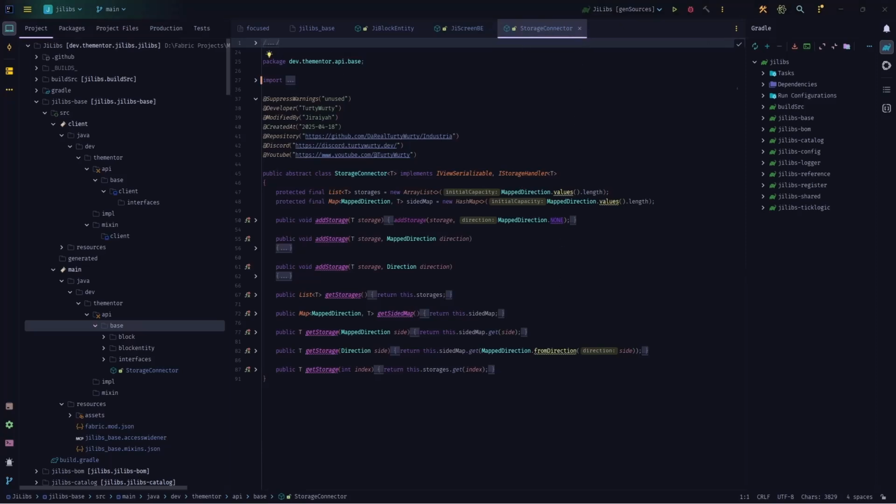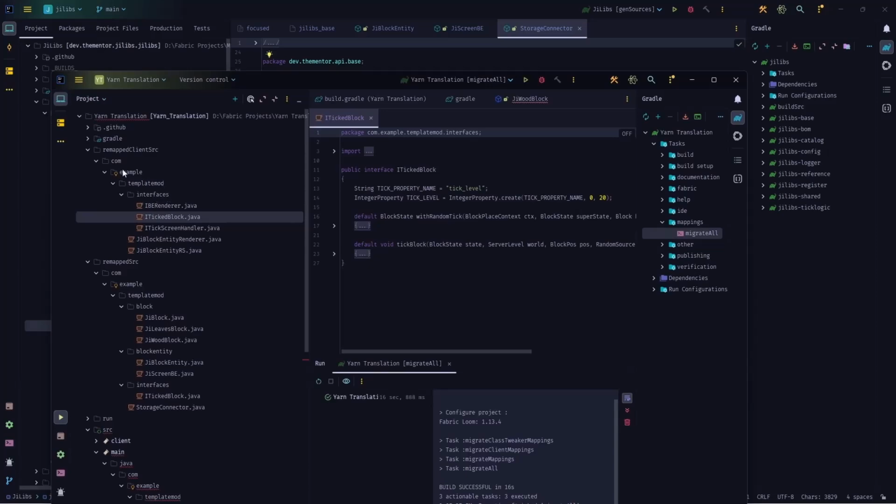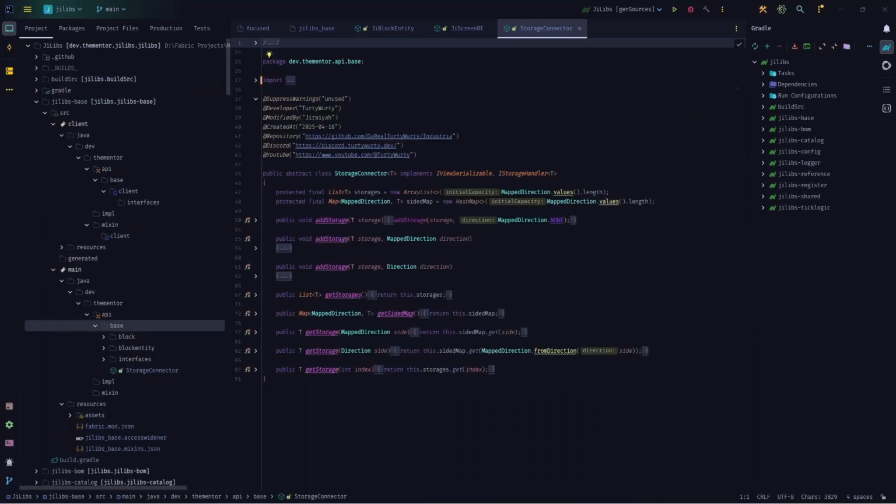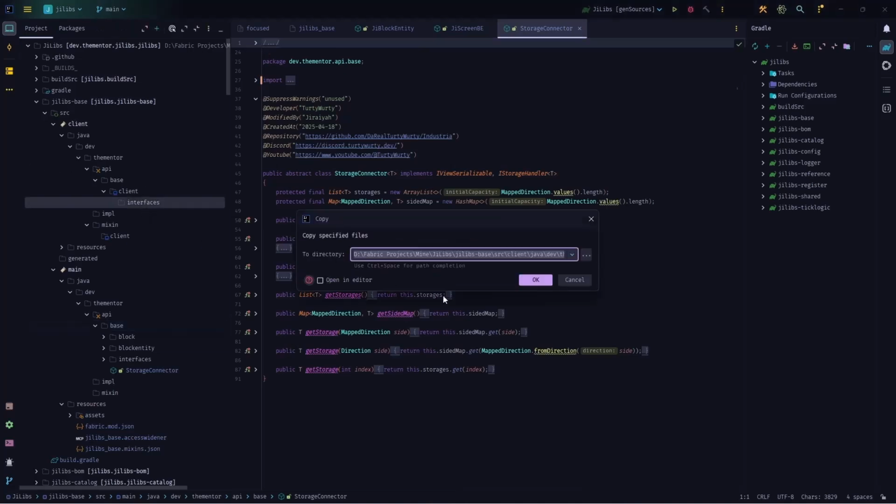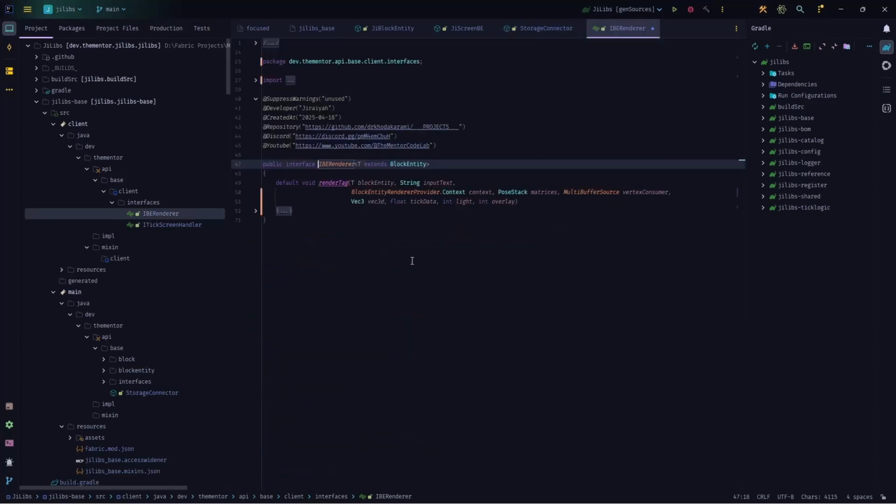Oh, you know what I did? I derped and moved the ticked block under the interfaces on the client side when I was copy pasting things. Oh well, that is fixed. So I have two interfaces here. Let's just drop both of them. Let's open one after another one.